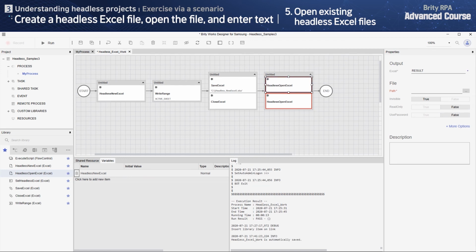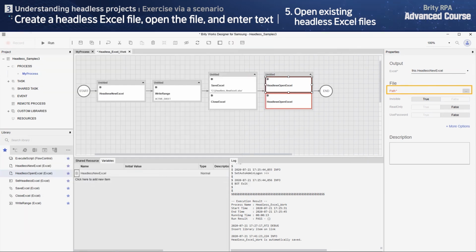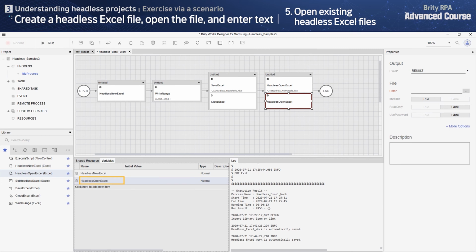First, select the first Headless Open Excel activity, and in the Properties window, enter the variable to store the handle value in the Excel field of the output item. And enter the path and file name for the Excel document to open in the path field of the file item. Before we open the second Excel document, in the Variables tab, define a variable called Headless Open Excel to store the handle value of the second Excel file.